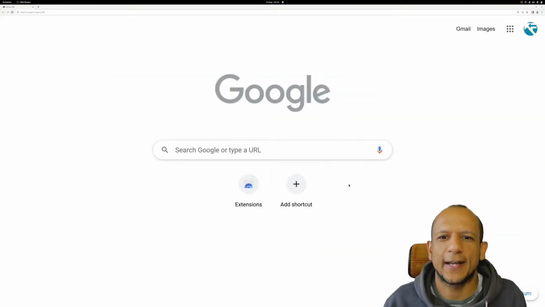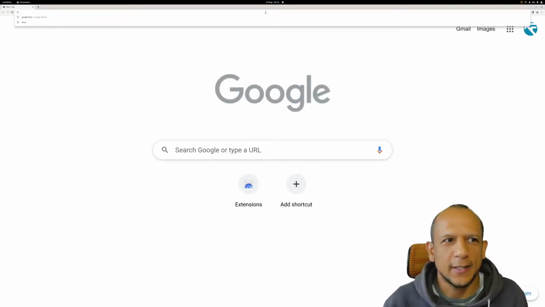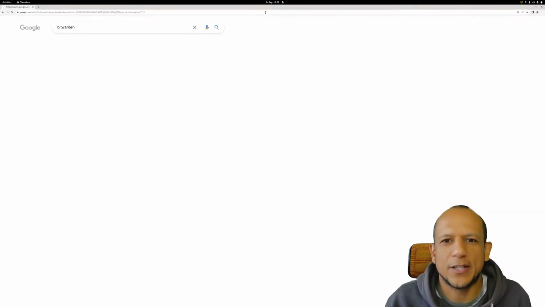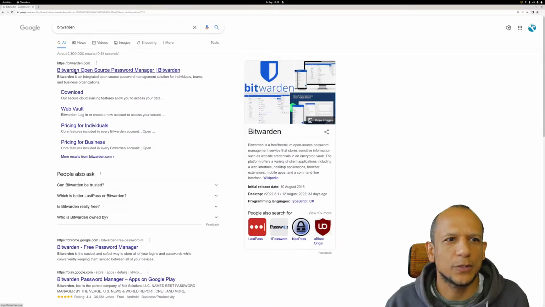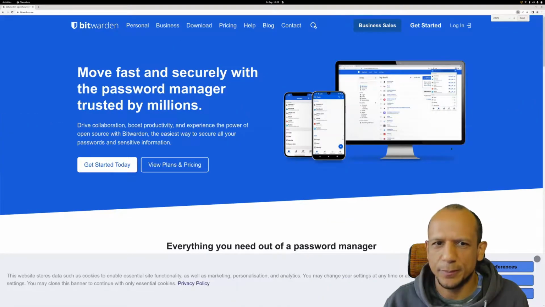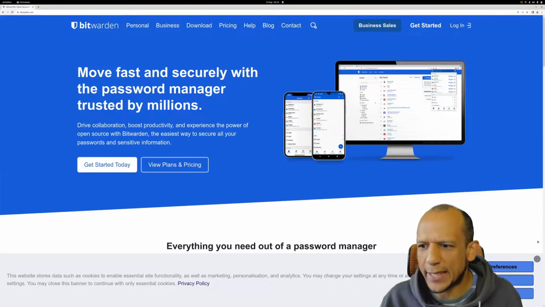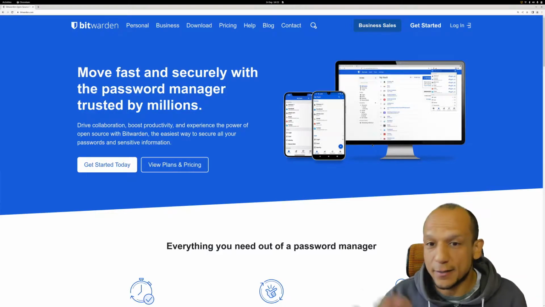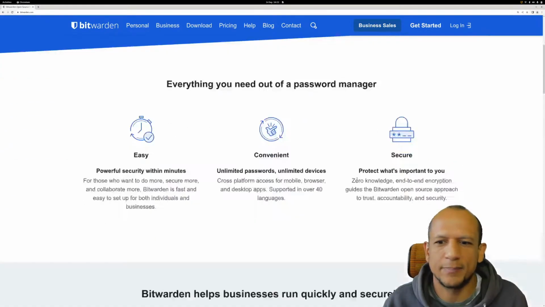Let's have a quick look at Bitwarden. So this is my nice clean browser. I'm just going to run you through the password manager that I use. It's called Bitwarden, and it gives you really quick access to your passwords from your browser primarily. It also stands as a standalone desktop app or as a mobile app. It's very good to do.